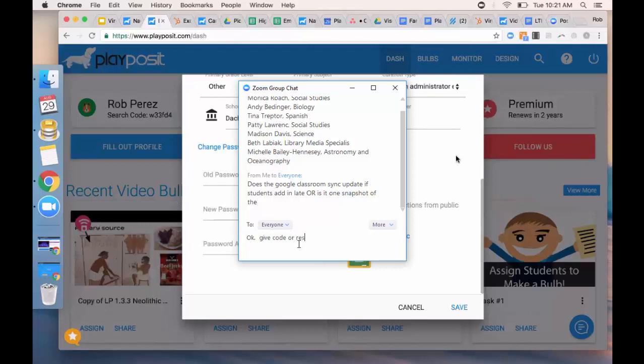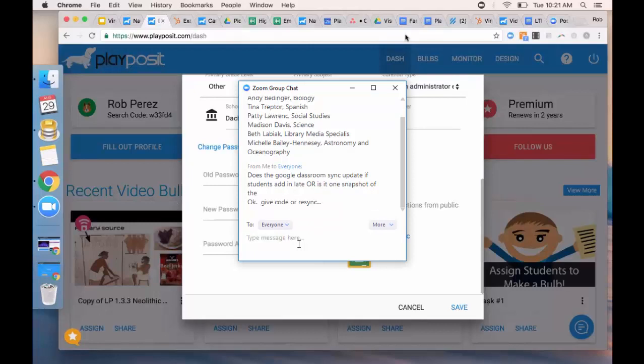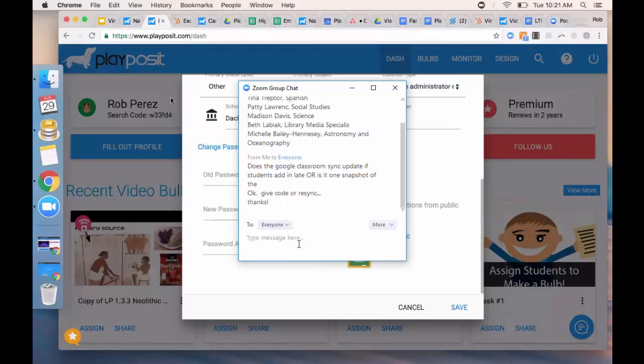So I think that answers the question that was in the chat as well, about the Google Classroom Sync update. So it doesn't auto update. You have to resync it, and then it should update fine. Okay, great.